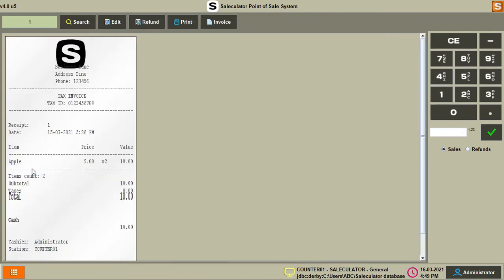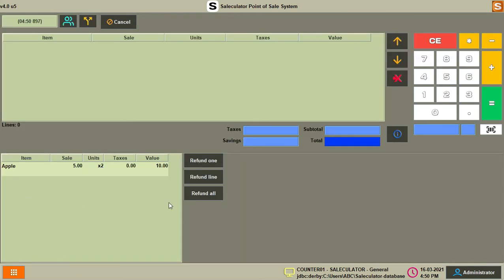So here we have a single item being sold. There'll be 1 apple with 2 units. Now, if I want to make any changes, you can refund this whole transaction. Maybe the customer doesn't want that. If you want a refund, you can just click on refund, and this screen comes up, and it asks whether you want to refund 1 item, or if there are a number of items on the same receipt, you can choose 1 at a time, or any number of items from the receipt, and you can do a partial refund or complete refund. That's it.